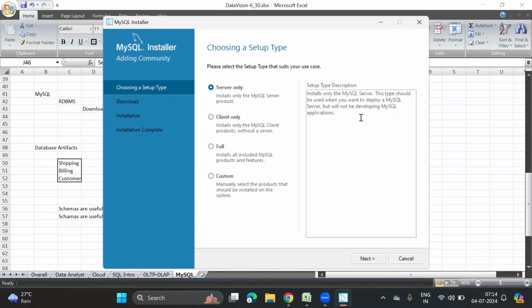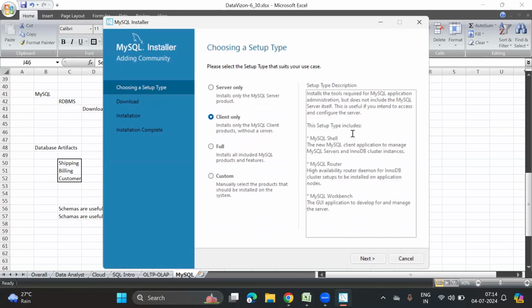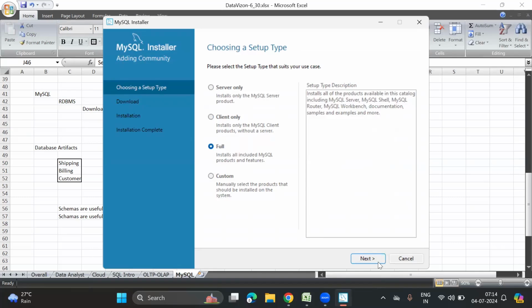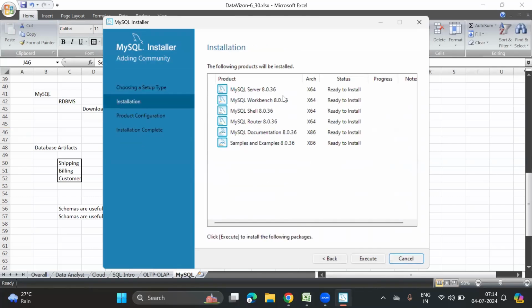If you go with Server, then it will just give you MySQL Server. If you just want the front-end client, then you will get Shell, Router, and the Workbench. That is why we want everything. Now here you can see that we are getting a server, Workbench, Shell, Router, documentation, and this is the version. Everything is ready to install. The architecture is x64, 64-bit.